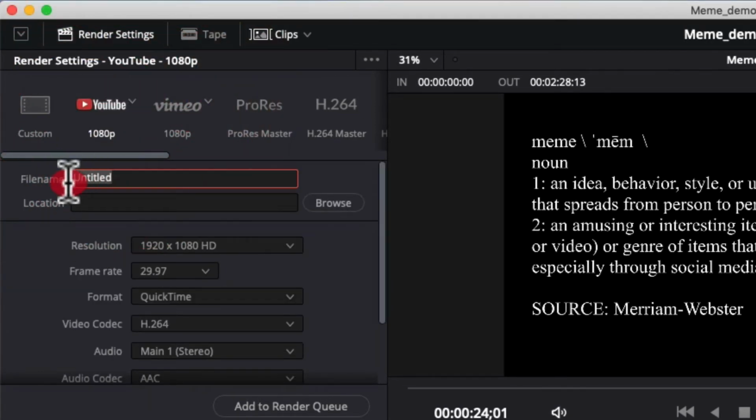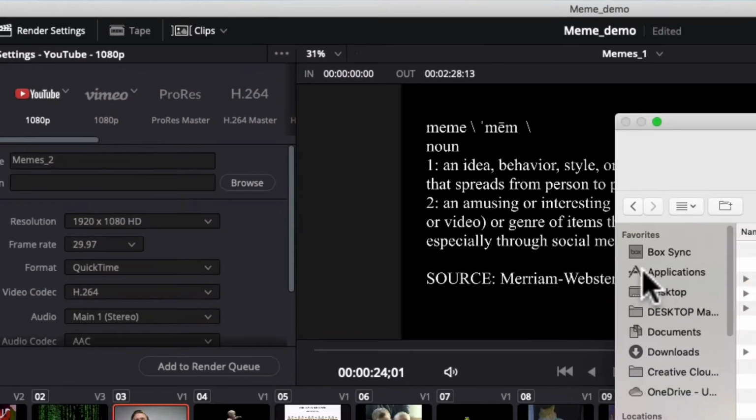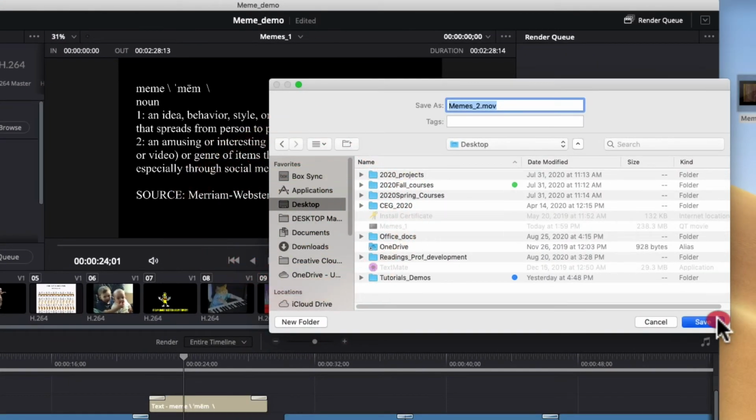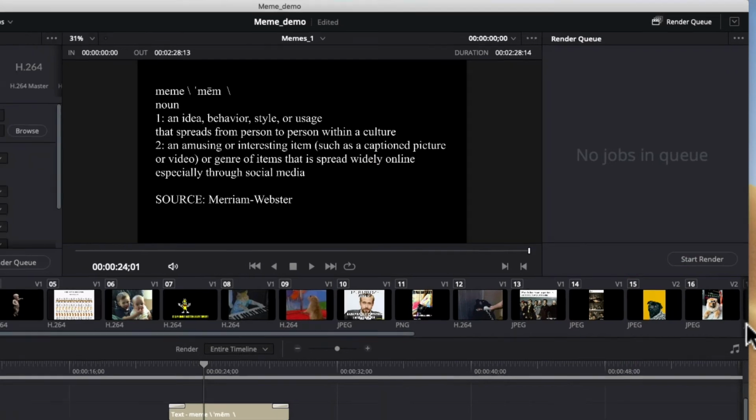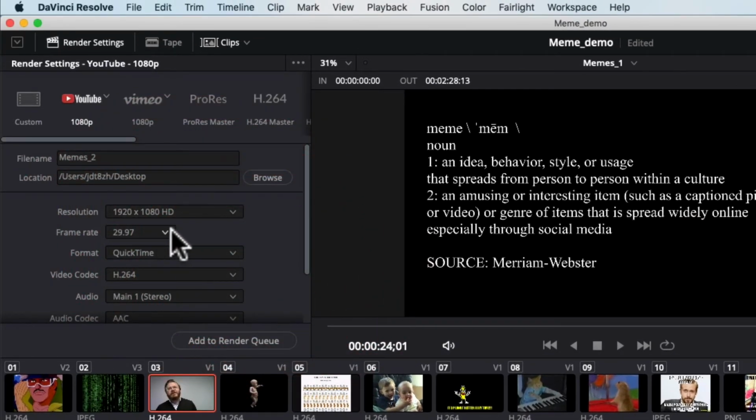Here I can set my file name. I'll say memes 2. And I can choose a location. I click browse and I can choose desktop, for instance. And then I have my resolution, so HD. My project is 30 frames per second, so that's correct here. If yours is 24 or something, just make sure you select it.